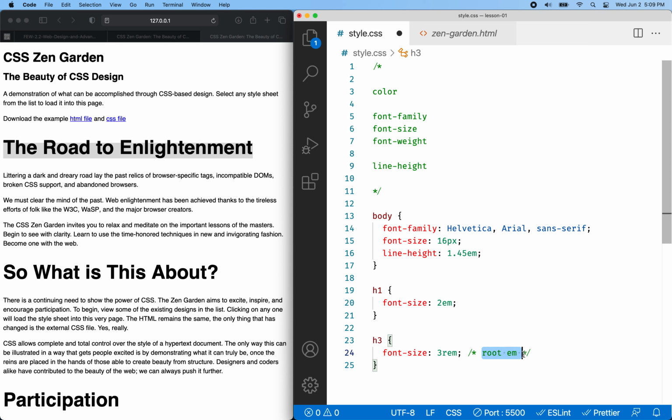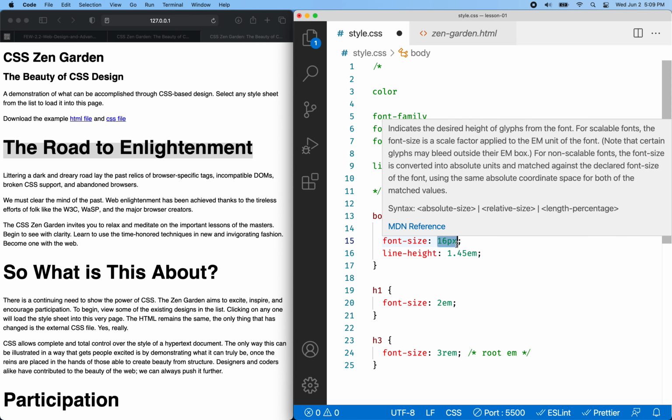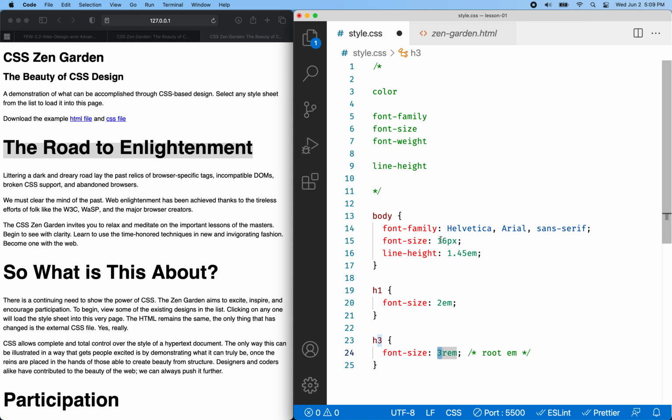A root em always goes up to the root element and looks for the font size here. So in this case, I don't have to worry that there's a parent element that might have a font size. The 3 rems is always going to be 3 times the root element of 16 pixels. So in this case, this would be 3 times 16. What would that be, like 48, right?